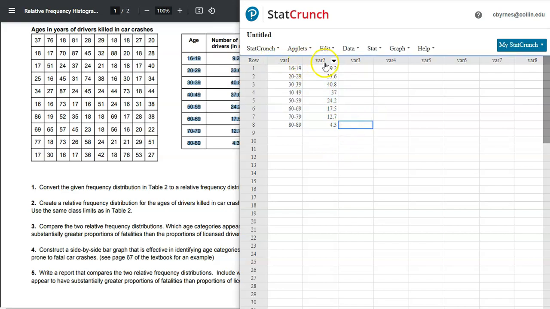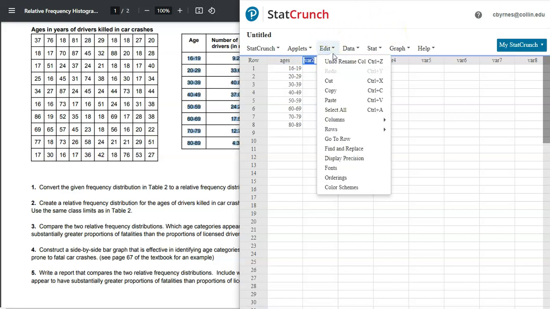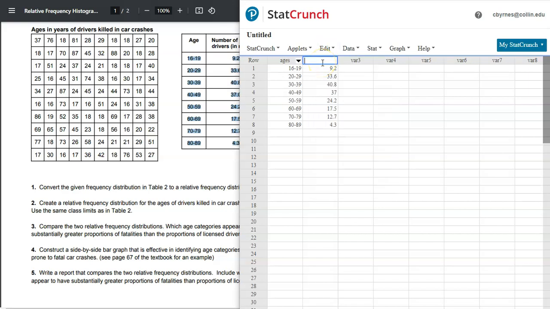Now, these columns, this would be a nice time to rename these. These are the ages, just so that we know what we're looking at later. This is this one here, frequency of the licensed, like this, frequency licensed, I'll call it that. Now, what we're going to make for the side-by-side bar graph is going to be relative frequencies.